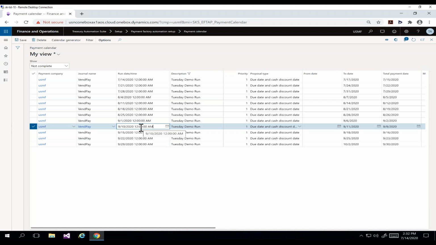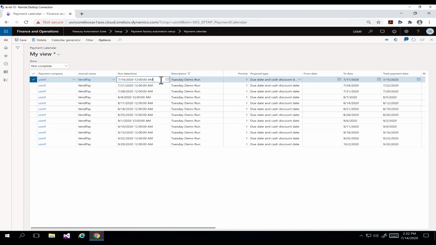So we can make any changes here on the run date and time, the to dates, and the total payment dates. What most people do is they'll have their company holiday calendar and the screen open, and they'll make any changes. And then when they come in on Tuesday, there's a batch job that's going to run. An unposted payment journal will be sitting there and they can make any changes they need to.